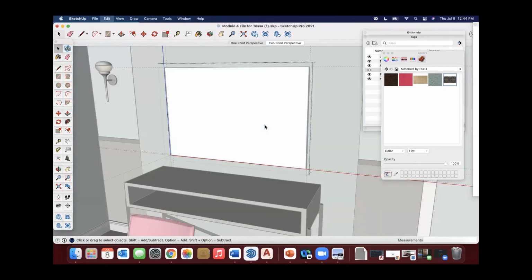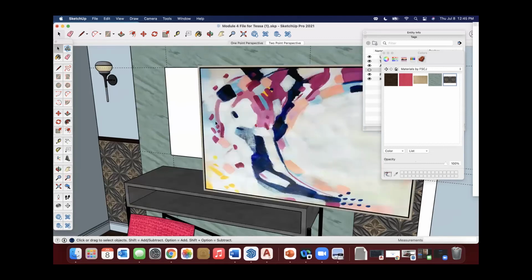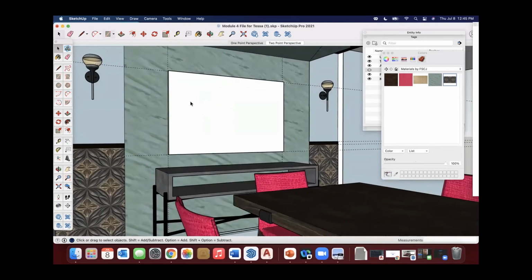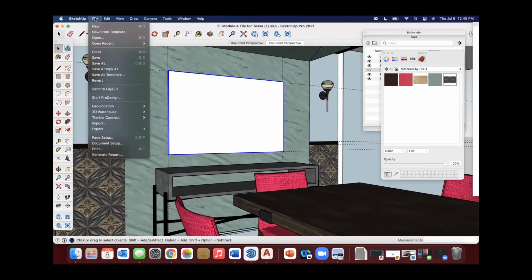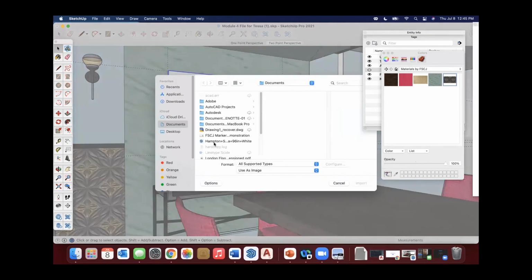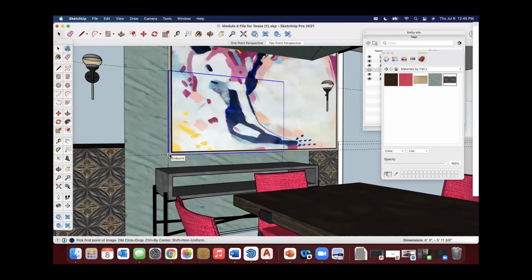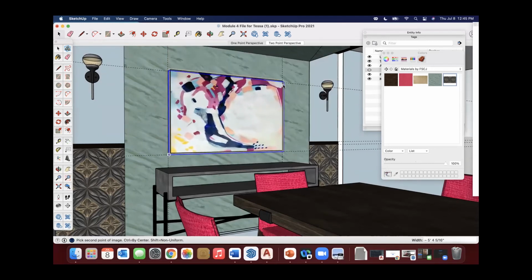Well, where did it go? Okay, let's see. Where did it go? Let's try this again. All right, I'm going to delete it. Let's bring it back in. I've got this face grouped. So File, Import, use as image, desktop. We're going to find that image. There we go. That's exactly what I wanted.